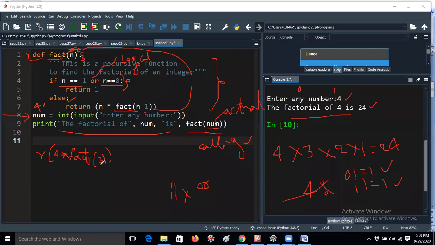So that means now a new value of n is 3, because n into fact of 3 means this fact of 3 is a function actually. That's why it is called a recursive function. A function that calls itself is called a recursive function. That means in the function body you will have the same name. Now 4 into fact of 3. That means now n value is 3 guys.